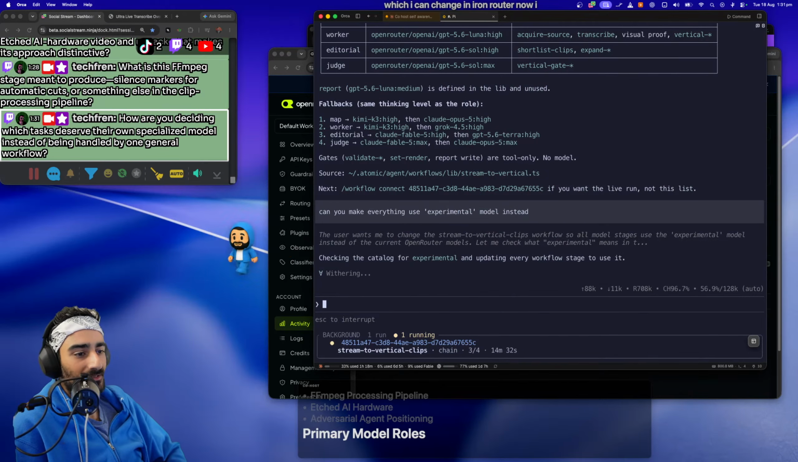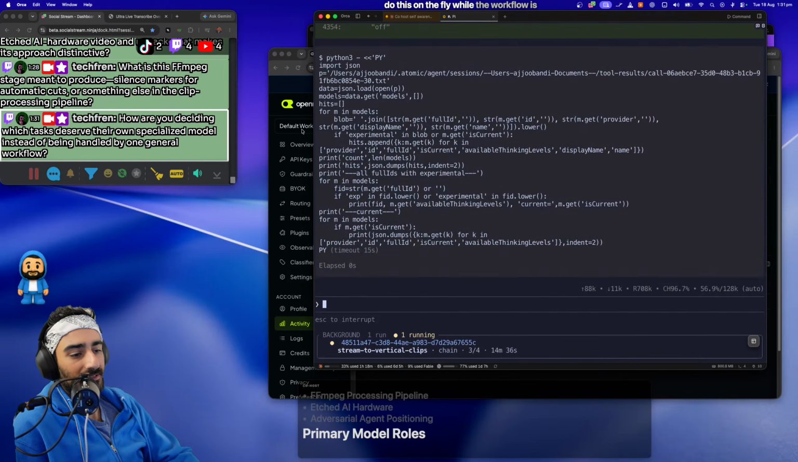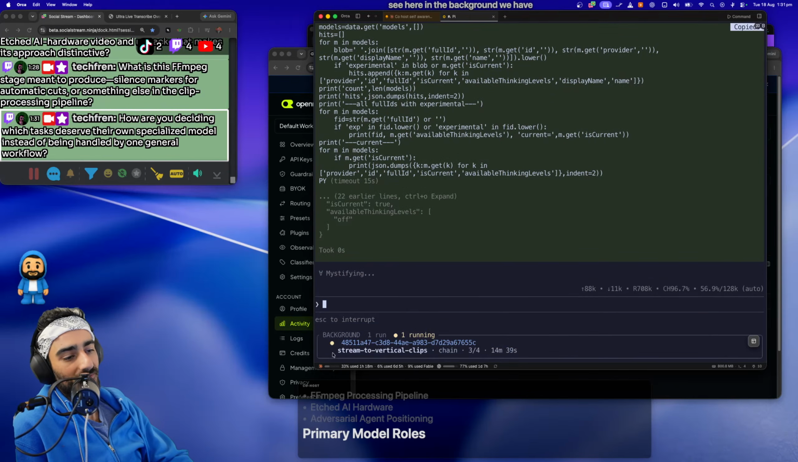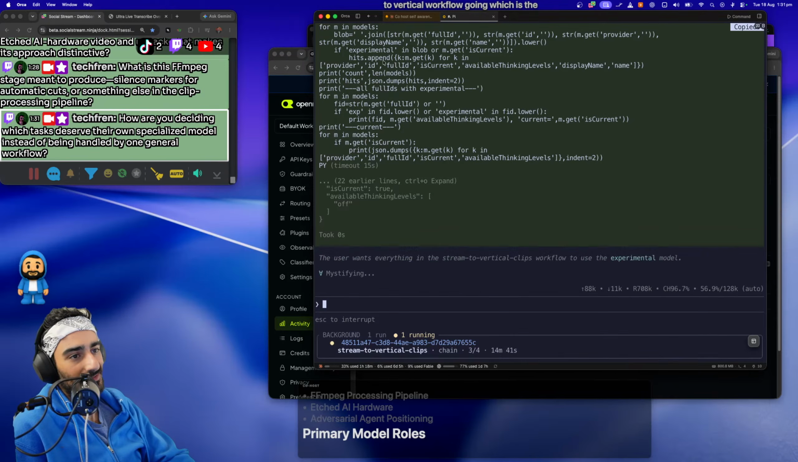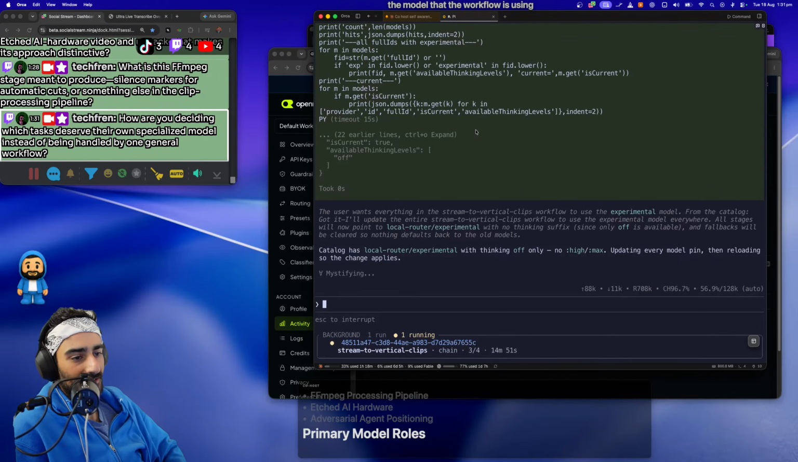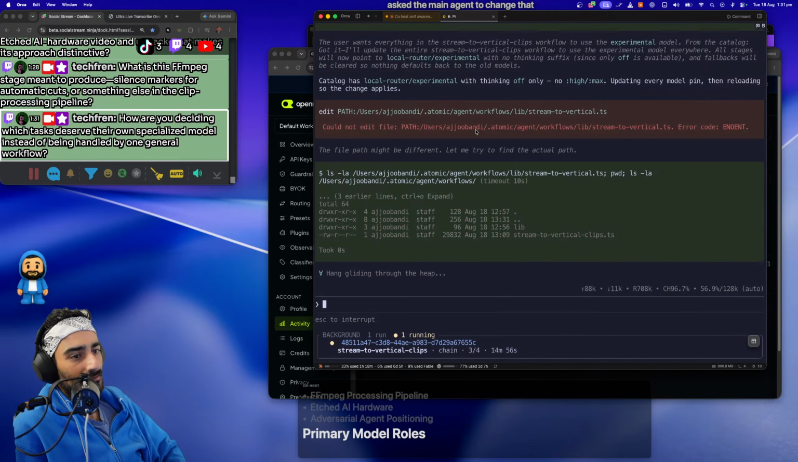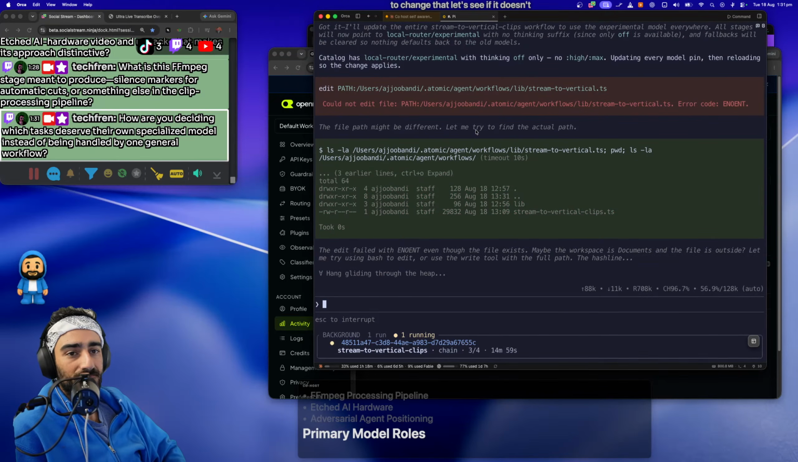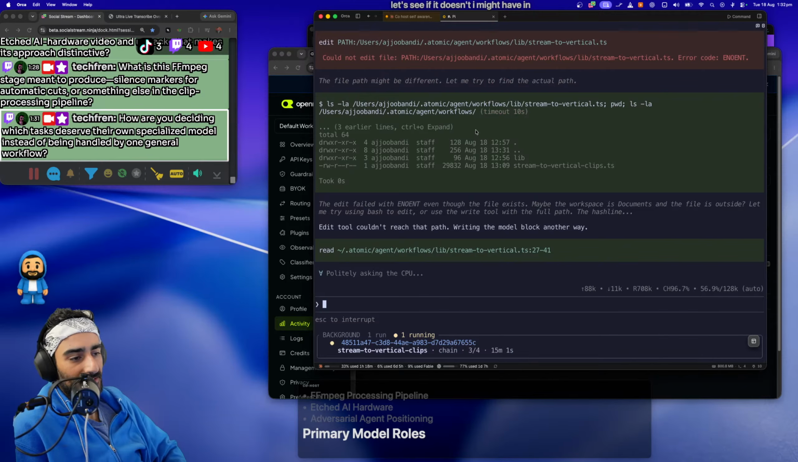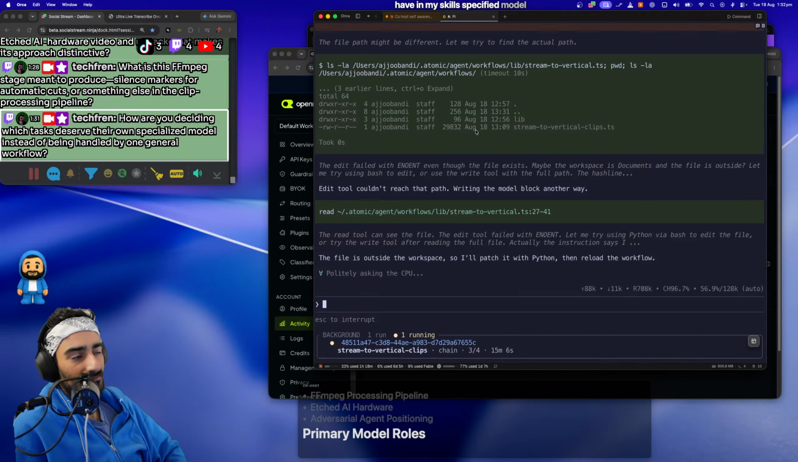Now, I wonder if I can do this on the fly while the workflow is still going. You can see here in the background, we have the stream to vertical workflow going, which is the same workflow I'm editing. And if I'm not mistaken, they're defined in like TypeScript files. And I wanted to change the model that the workflow is using. So I just asked the main agent to change that. See if it does. I might have in my skills specified which models should do what.